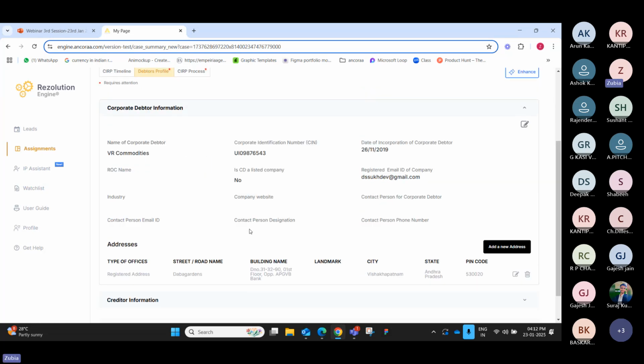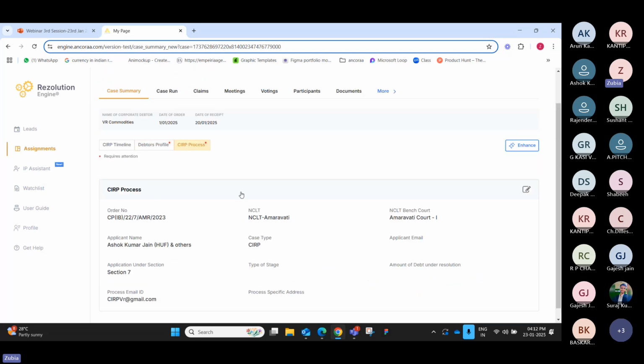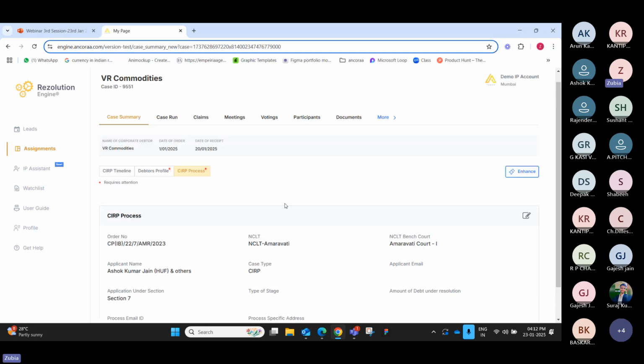Not only this, all the process related information will also be auto-populated under the CIRP process tab. So as you can see, we have just set up the assignment and the other details of the process, such as what is the order number, where this case is being held, that is NCLT bench details, applicant details, and all the other details have been auto-populated. So that's how easily you can set up your assignment with just a few simple clicks and uploading relevant documents.